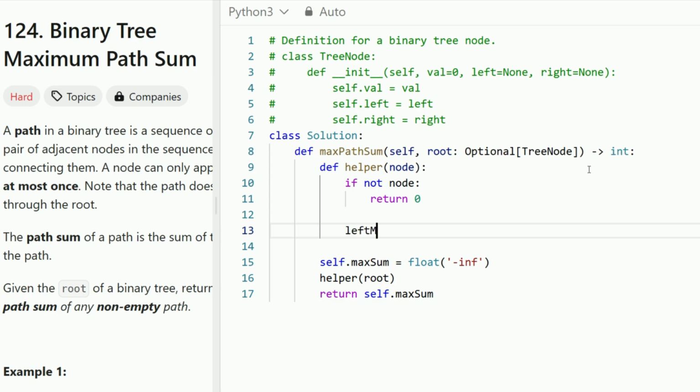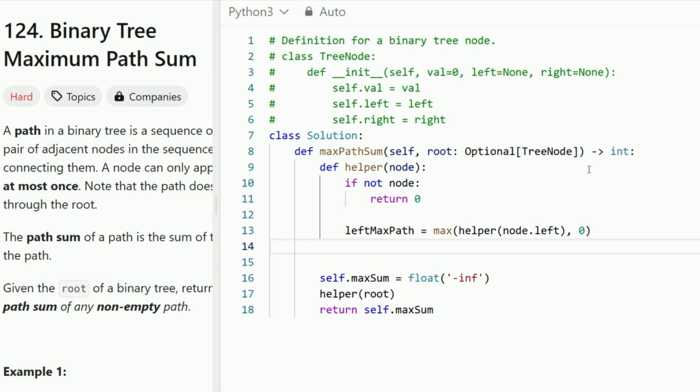Now I need to calculate the left max path. And the left max path is helper node.left. However, we said that we never want to include a negative maximum path, right? So in this case, I'm going to take the maximum between that result and 0, just to ensure that the minimum value of this is 0. We're never going to include negative max path values. The right max path is the maximum between helper node.right and 0.